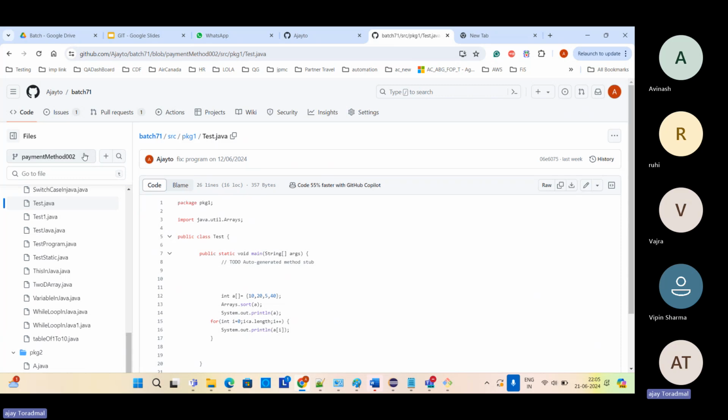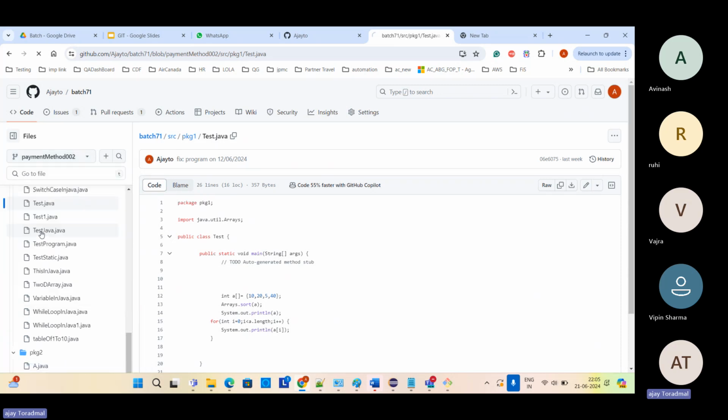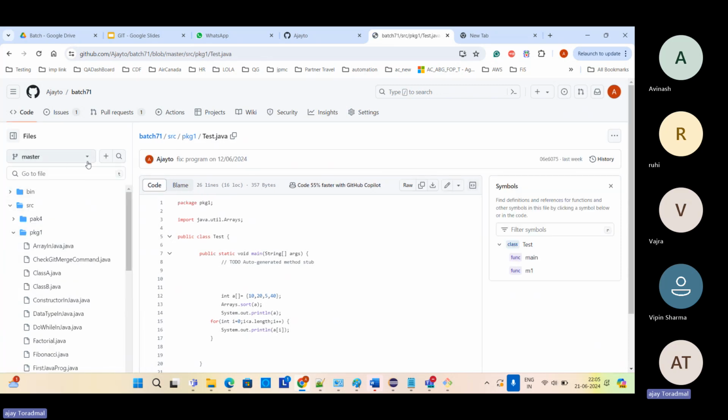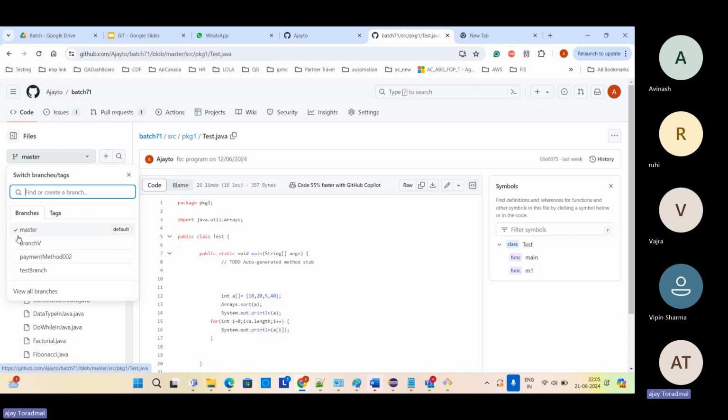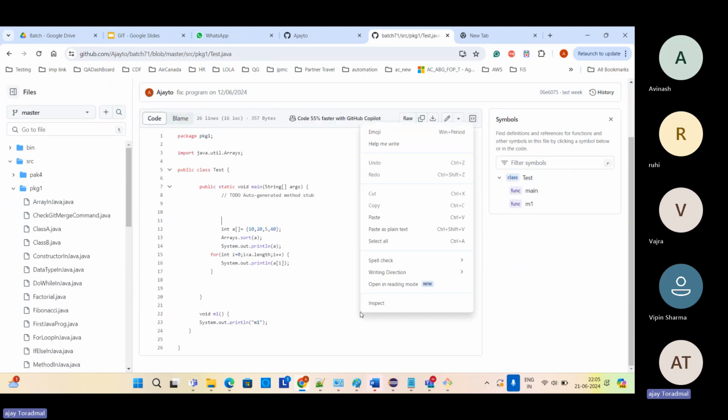So how do we move to the master branch? Just select the master branch from this drop down. I'll open this and select master here. As soon as I select master, you can see the master branch is ticked. That means currently we are on the master branch. So this is how we can switch branches on remote. Now I am on the master branch, and what I need to do?